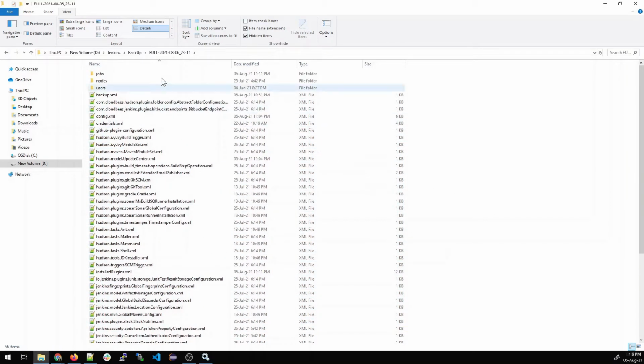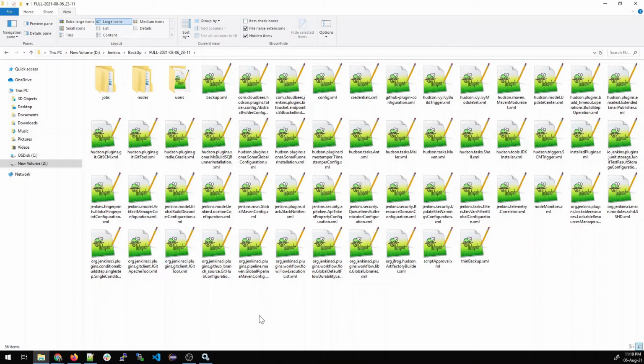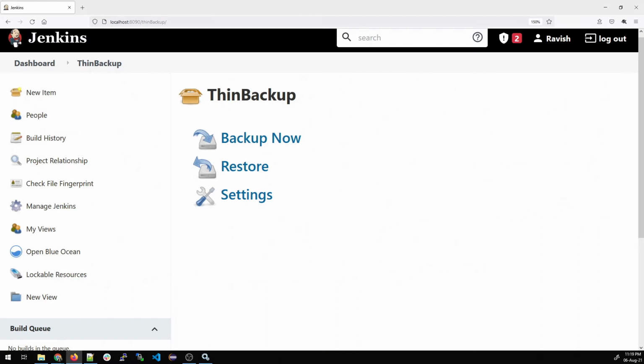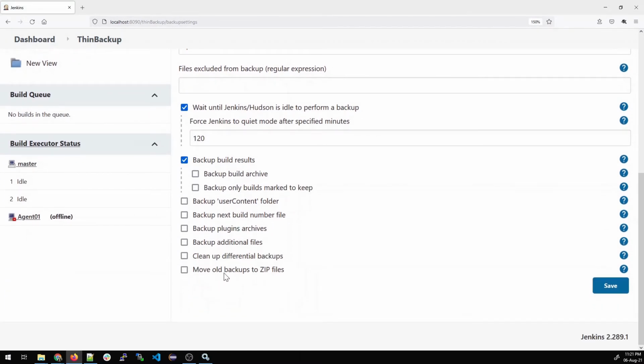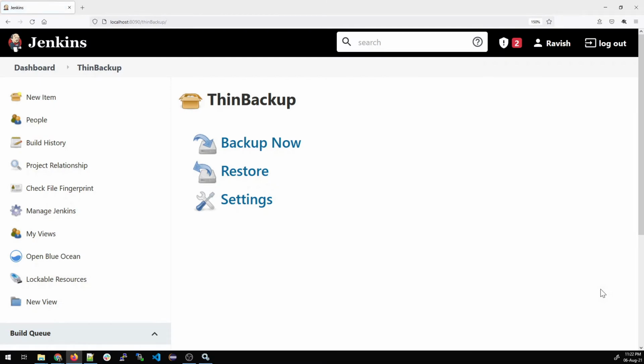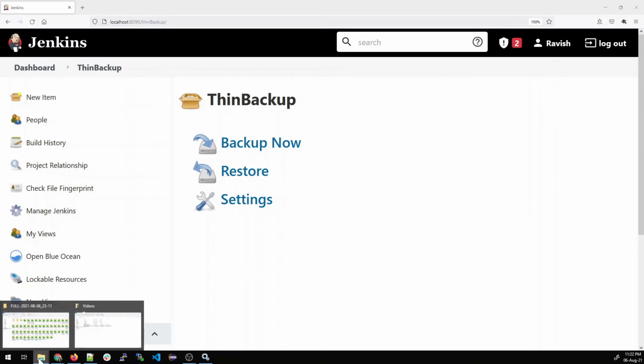Now let me show you how it differs for a different kind of backup, and what needs to be done if there is another backup coming your way. So let's go to settings again. Let's scroll down and select move old backup to zip files. So now the new backup will be taken and the older one will be moved to a zip file. And click on backup plugins archives so that I can show you. Click on save. Let it refresh. Click on backup now.